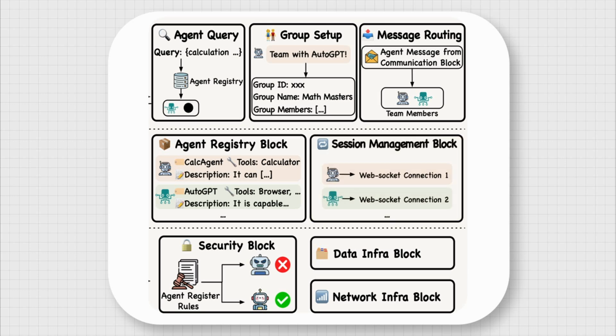The final layer, or the foundation layer, manages the entire system by providing essential infrastructure for agent integration, data management, and network communication. In this layer, the data block is responsible for data persistence and retrieval, the network block manages network communications, and the security block implements authentication, authorization, and other security protocols.